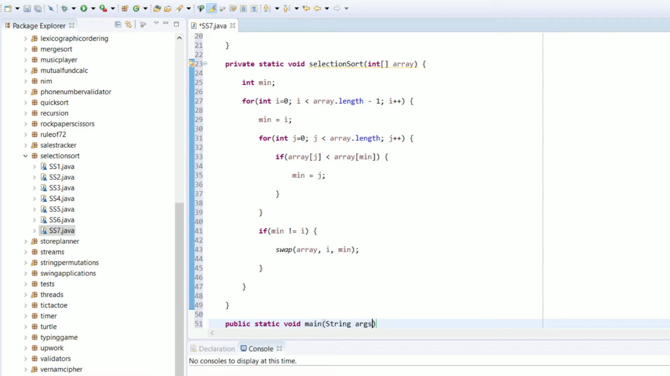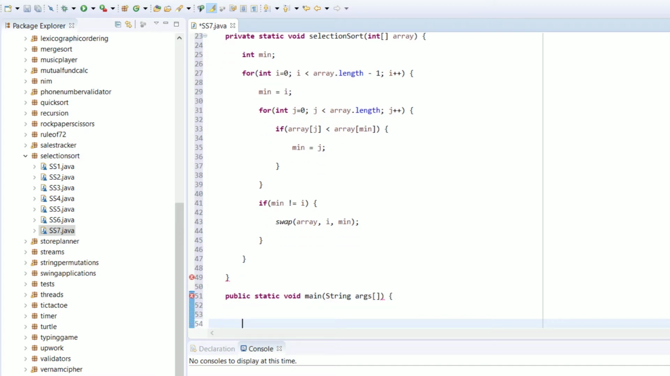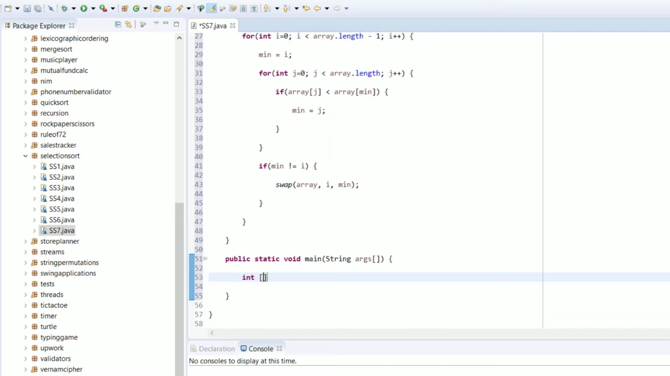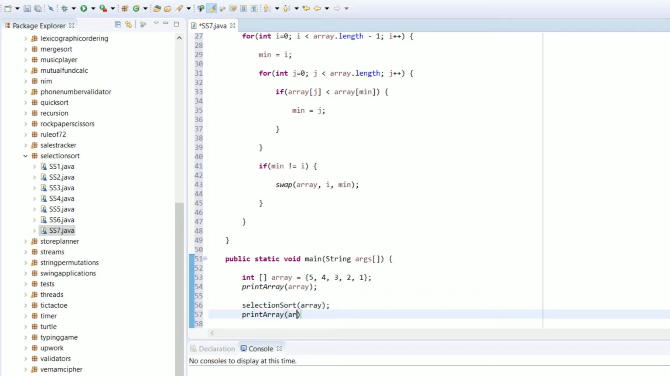Now we're just going to declare our main method, public static void main, String args. There we are. And we are going to declare an int array called array with the worst possible scenario, which is in reverse order: 5, 4, 3, 2, 1. We are then going to print our array to the console using our method called printArray. Pretty straightforward there. We are going to then call our selection sort algorithm on array. And then we're going to call printArray once again for the sorted array.